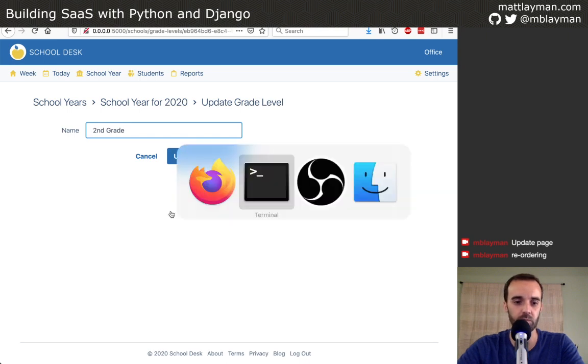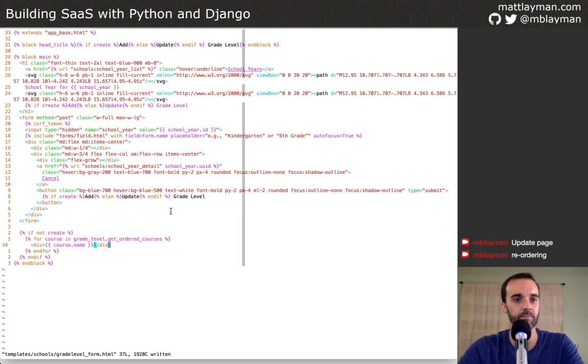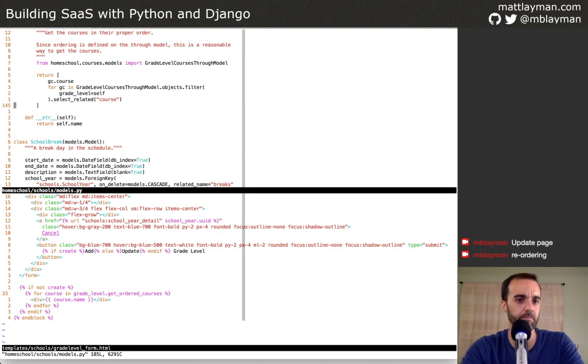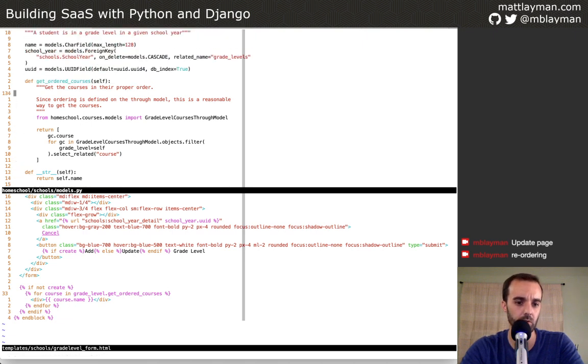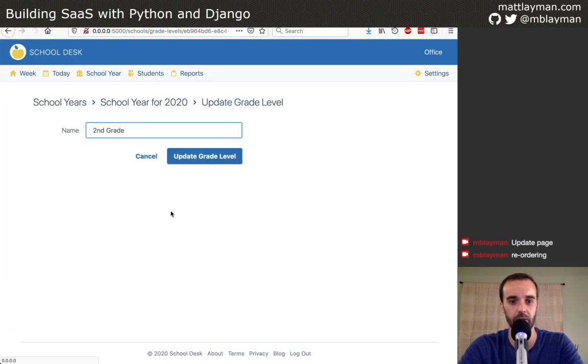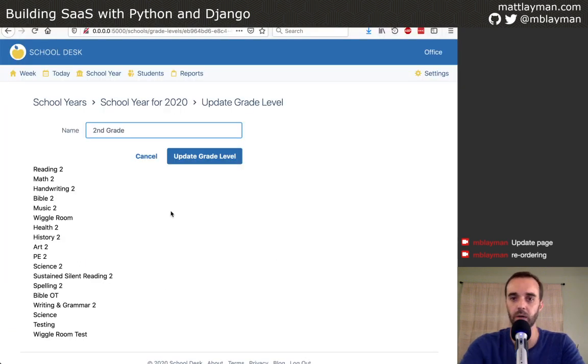And it didn't display at all. So what did I do? Did I spell it wrong? Grade level get ordered courses. Wasn't that the name? Get ordered courses. Oh, you know what? It's not in this as grade level with an underscore. That's not the name in the context. It says grade level because it's automatically generated by Django.